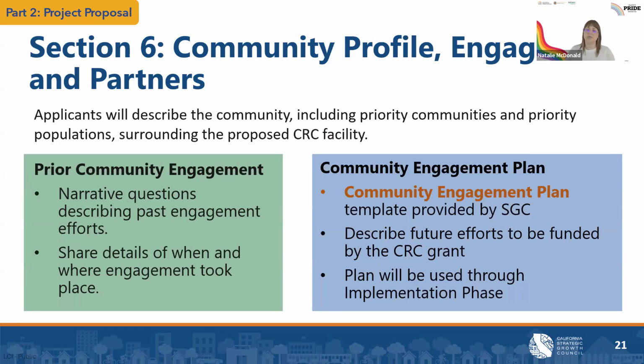In addition to sharing your prior community engagement, you will also prepare a future community engagement plan using a template provided by SGC. In this template, you will provide a detailed description and timeline of how community representatives will be involved in the development of your CRC project. If awarded, this plan will be used as a guide for community engagement during your grant term.